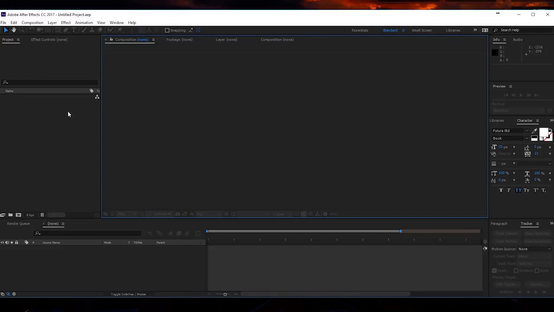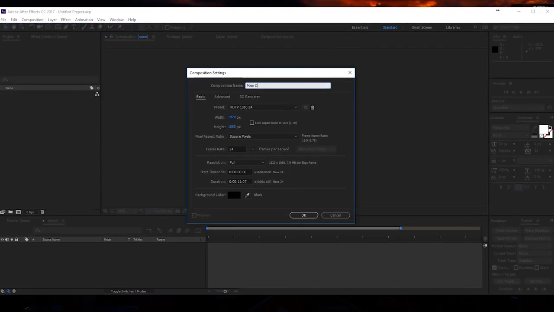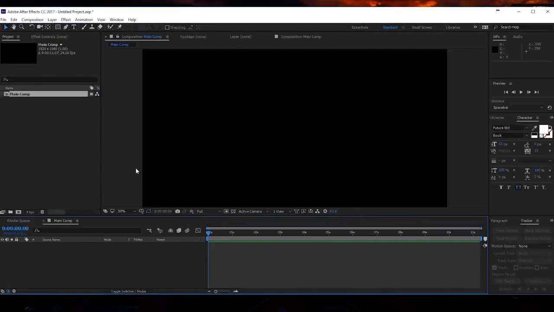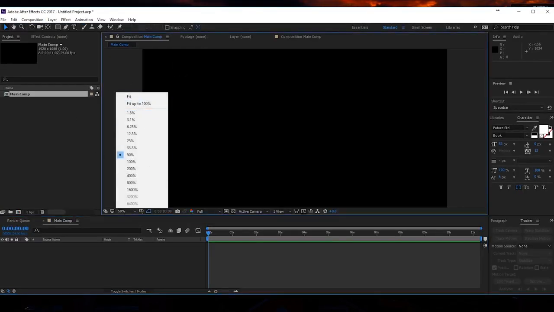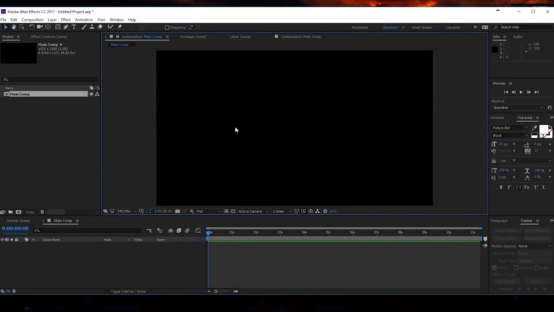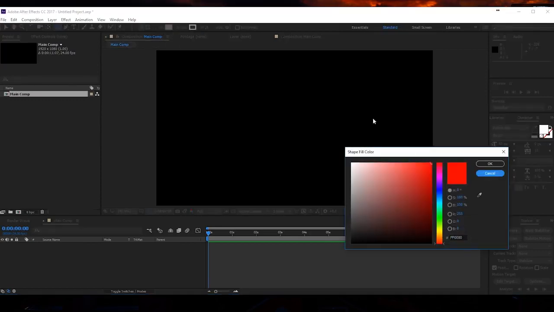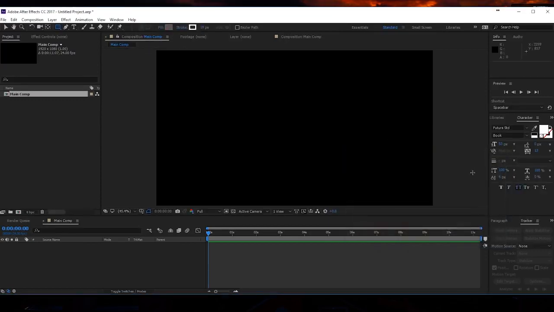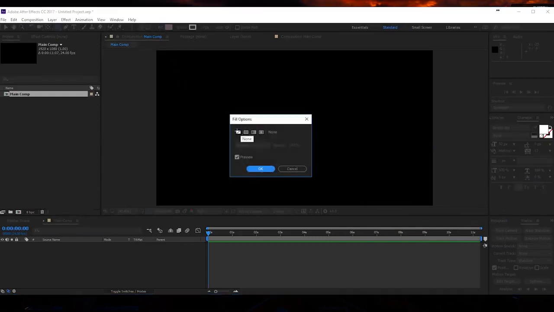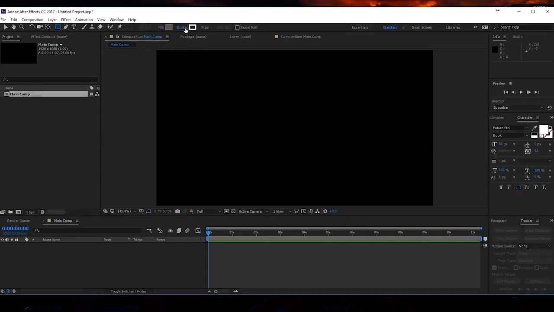The first thing that I will do is create a new composition, main comp, and I will press OK. Just make sure it's full HD, around 10 seconds long, and just fit it up to 100% right here. Then I will pick my rectangle tool, and I will make sure that it has a stroke but no fill. So for the fill, we'll click on the actual name fill, cancel this, go to fill right here, and make sure you don't have any fill here. And for the stroke, we're going to pick a white color with a width of something like 10.